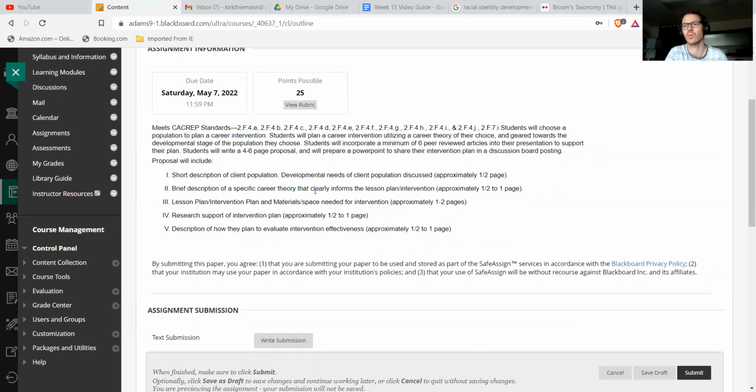So just be thinking about, what do I care about? Who do I really want to work with? What do I feel passionate about? And you can apply that to this assignment. And it says the developmental needs of the client population are discussed. I'm pretty loose in what I mean here by developmental. You could use a specific developmental model if you want for that specific population. Or it could even just be, where would this population be at in their growth? What are the next steps towards their growth?